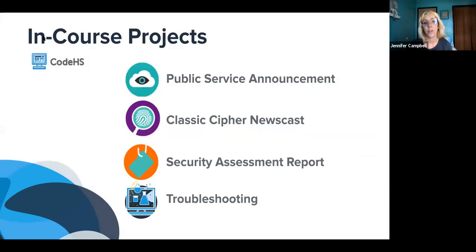And then there are four in-course projects, and these are within some of the modules. The first one is a public service announcement. So students practice making a flyer or maybe a short video on something that was in that digital footprint, basically making people aware of a cybersecurity topic. Then we have the classic cipher newscast. That's where they look into some other ciphers.